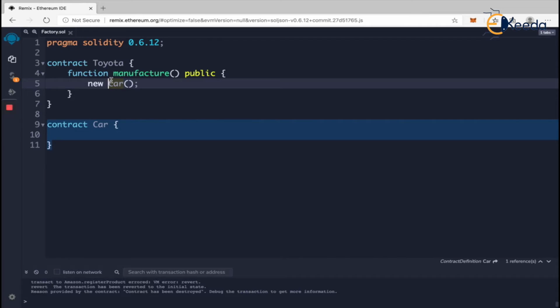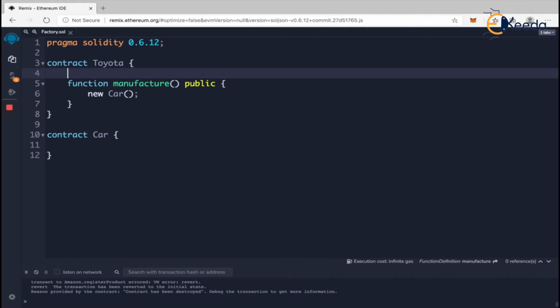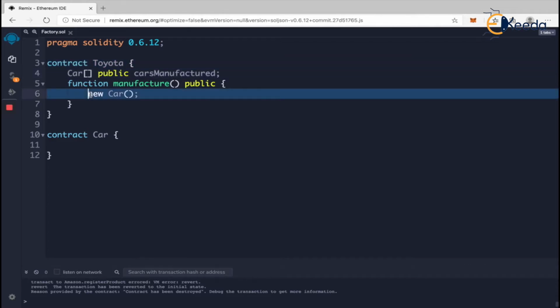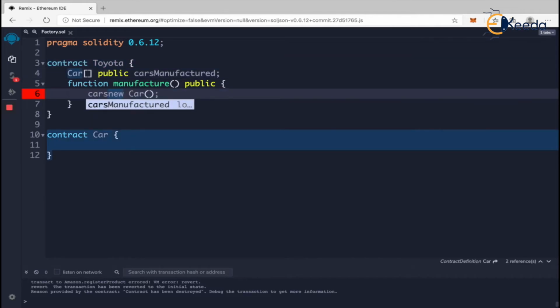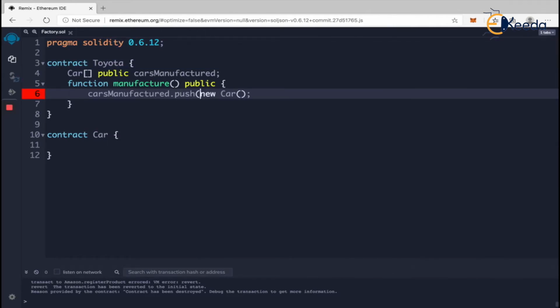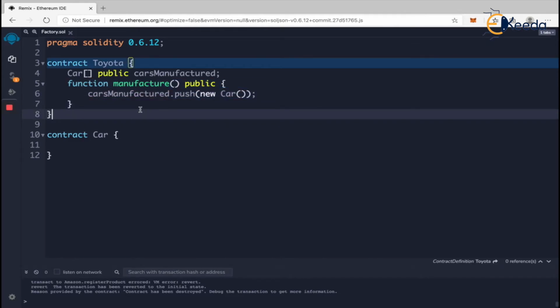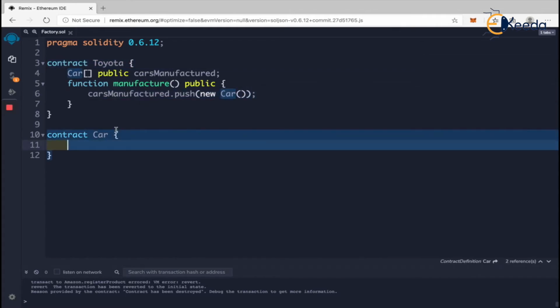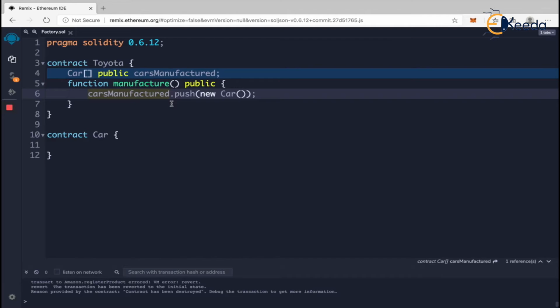That is why Solidity suggests that you store all the contract addresses created in this fashion inside the contract itself. How can you do that? Let me create a car array. It'll be a dynamic array because we don't know how many cars we are going to create. Public, and let it be cars manufactured. This way, whenever you create a new car, you can say cars manufactured dot push the new car. So once you do this, as soon as the new contract has been created, you are pushing that into the cars manufactured array.